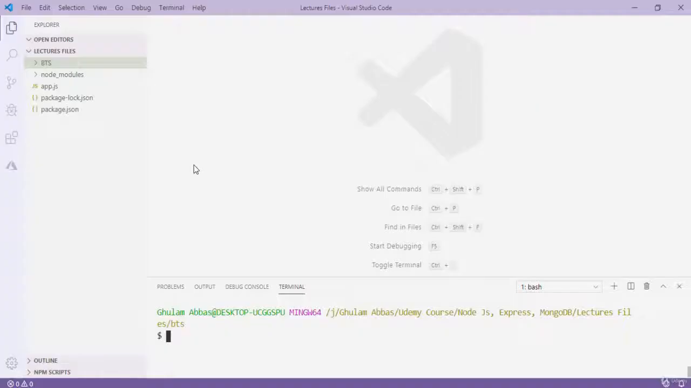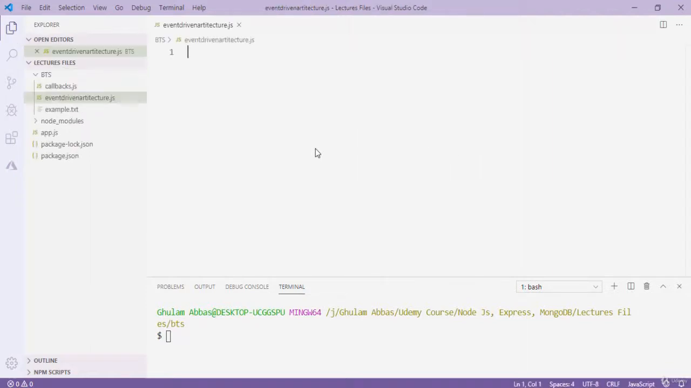So let's see it. First of all, in the same folder, the BTS, behind the scenes, I'm going to create a new file with the name event-driven-architecture.js. In this file, first of all, I'm going to require a module called events. So I simply type here let events equals require, and I require the module events.